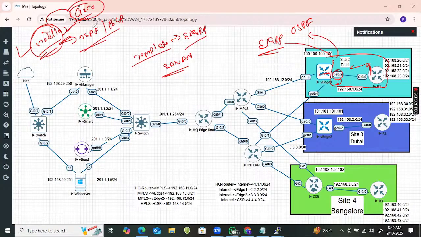Now Cisco has introduced their own IOS that is called Catalyst SD-WAN. You got the point? In Catalyst SD-WAN, we have an option. We can configure the EIGRP.